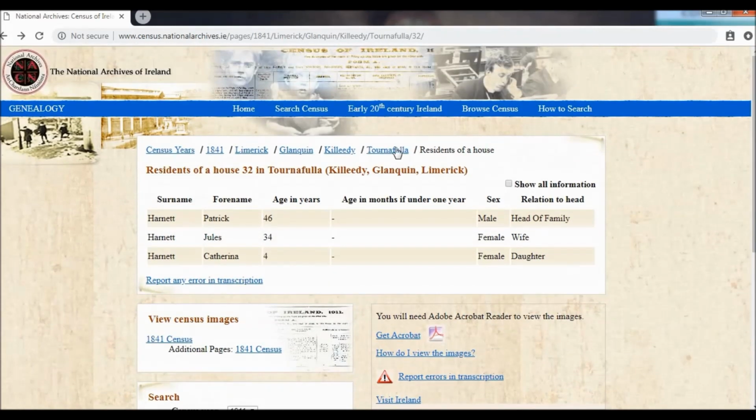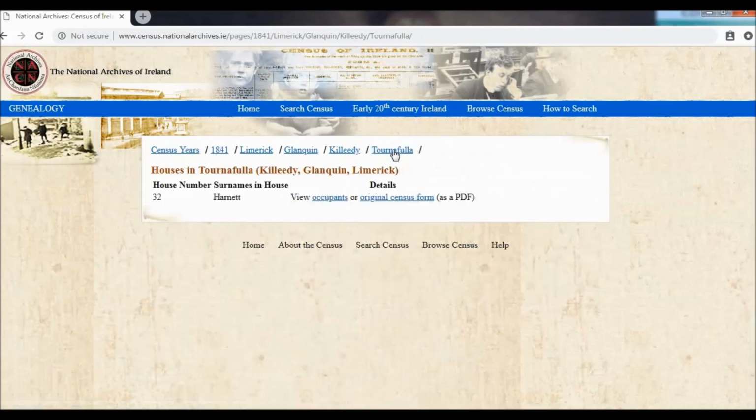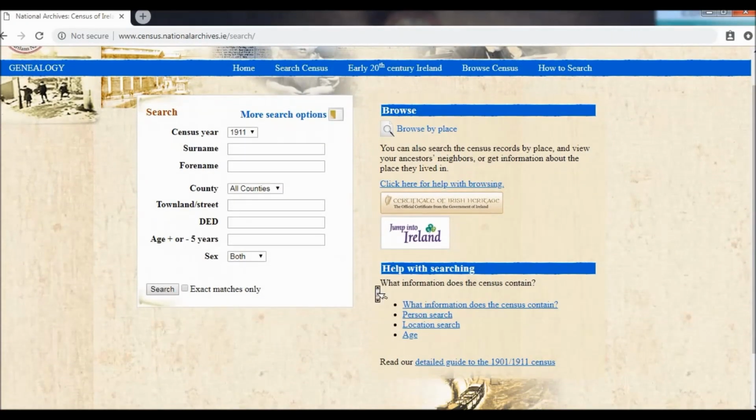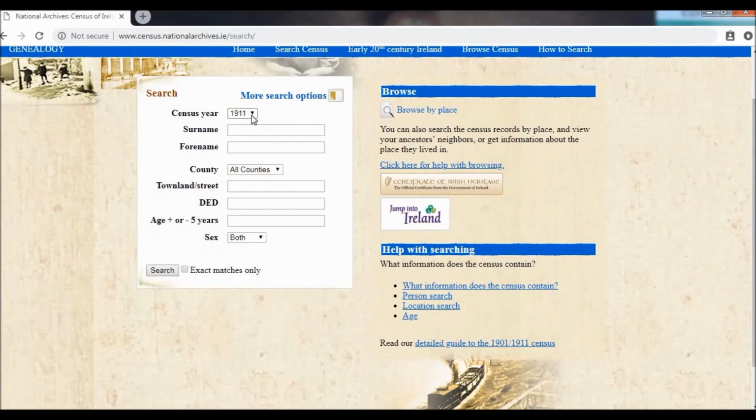So we'll just have a quick check in Turnafulla, see if there's any other households or if it's just the one. Yes, and here we see it was just the one fragment that was remaining and just the Hartnetts left from the 1841 census. And you can just continue to do the same for the 1831 and 1821.